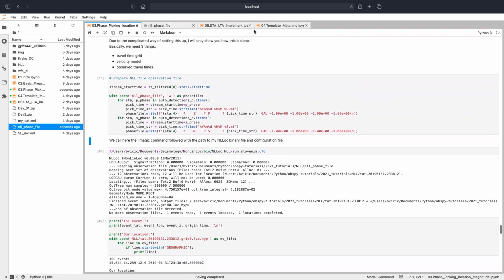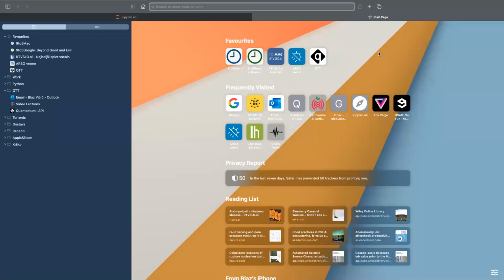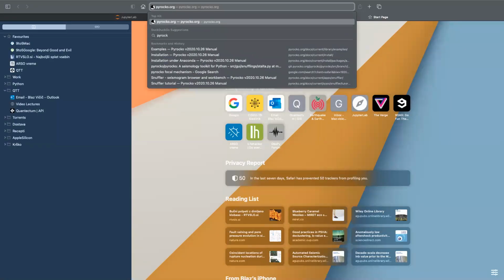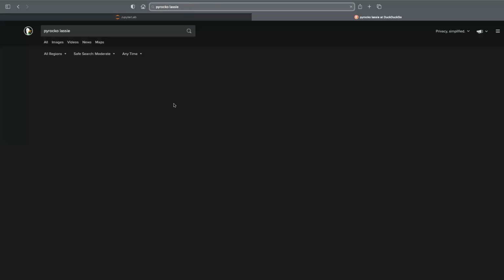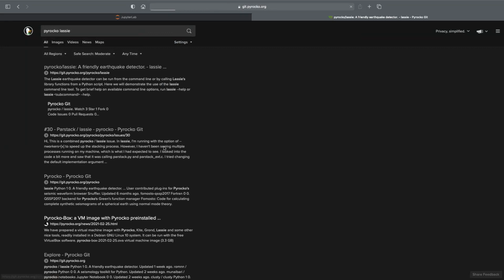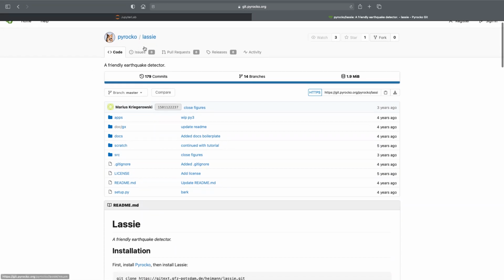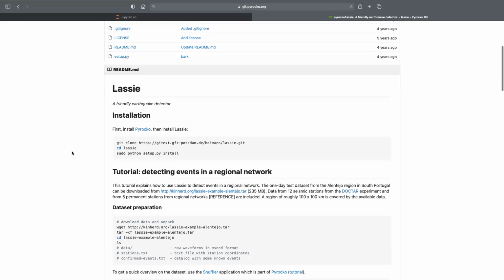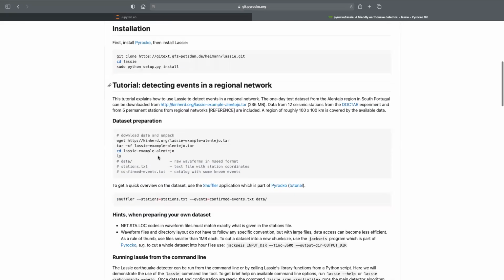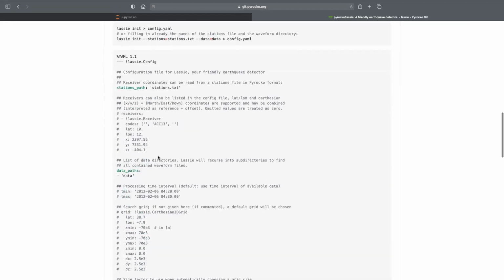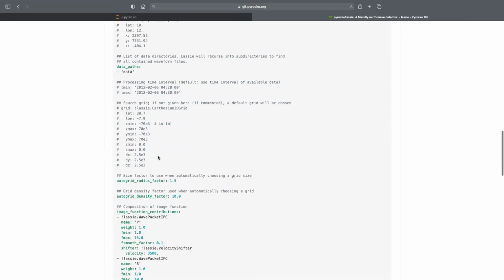What you can maybe try, if you tried to install Pyrocko on your computer, is Lassie. This is another package to detect and locate earthquakes. It does both things, and there is also a tutorial that you can follow and try with your own data, and it's actually very simple.